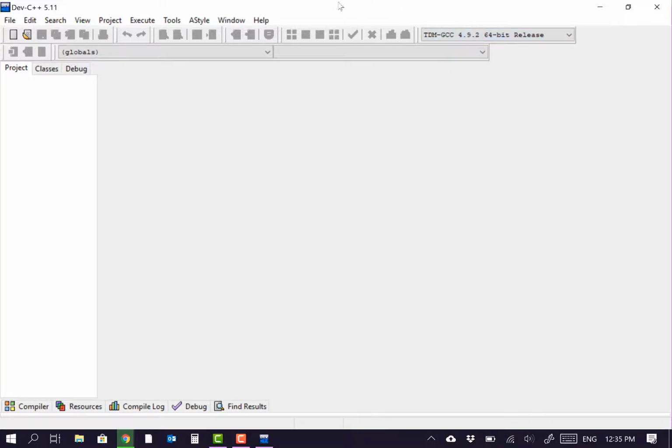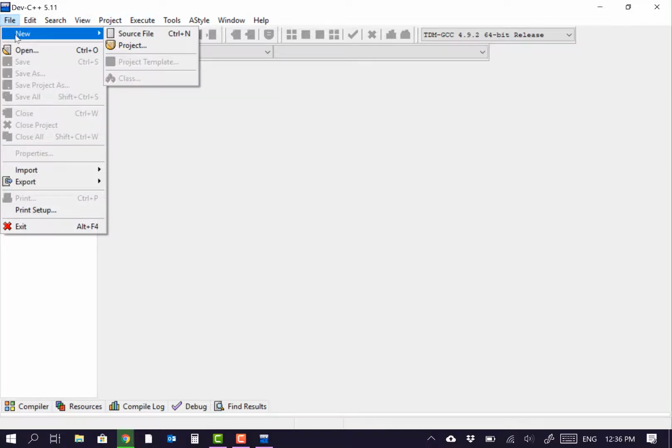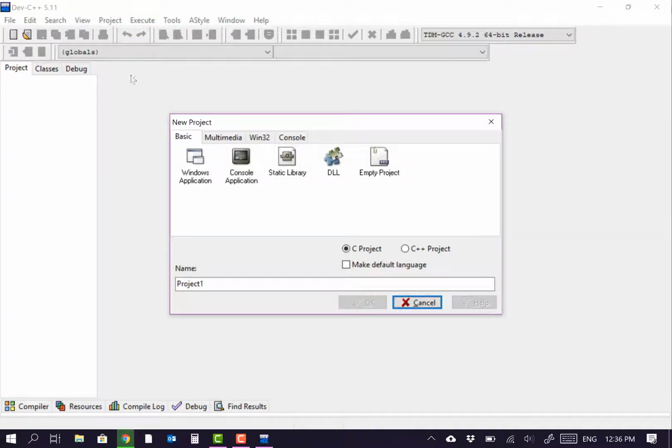Once you bring the software up, you're going to create a new file, new source file or project. It's about as easy to just go ahead and create a project right there. And we're going to create a console project. It's important that we do a console project for the programs that we're using.